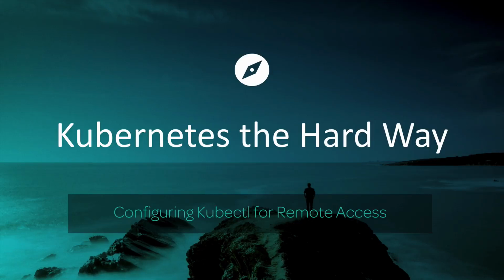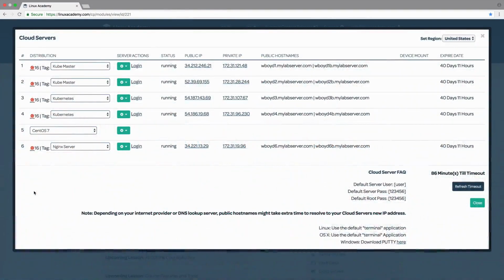Hello, in this lesson we're going to be talking about configuring kubectl for remote access. So we're going to be setting up our local kubectl installation to be able to communicate with our remote Kubernetes cluster using our load balancer.